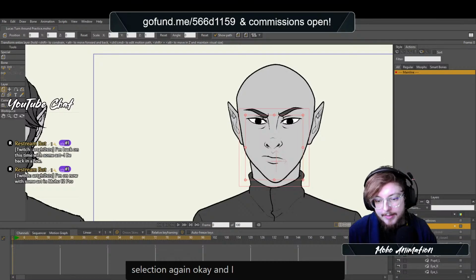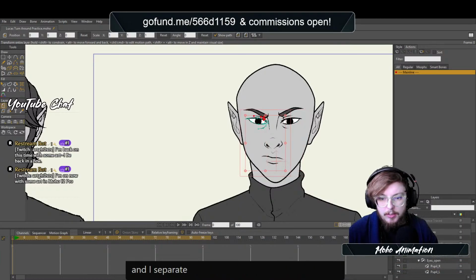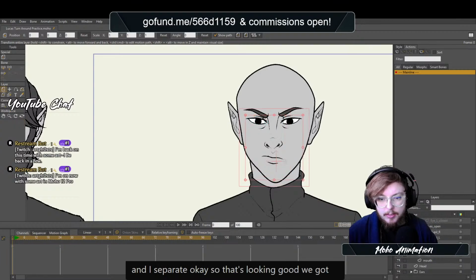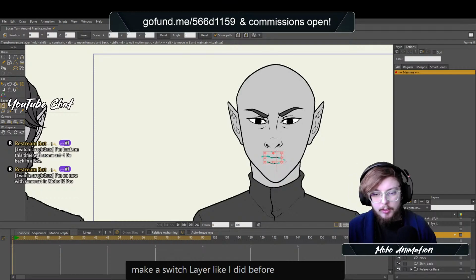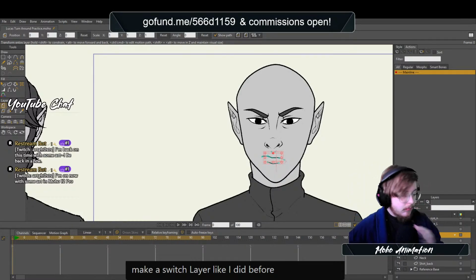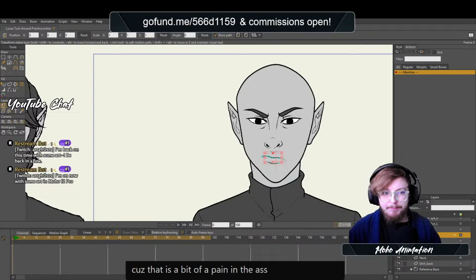And I also have the eyes open as a mask layer, and I have the pupils separate and the eyes separate. Okay, so that's looking good. We got that as a switch layer. The mouth, I'm not gonna make a switch layer like I did before, just because that is a bit of a pain in the ass.